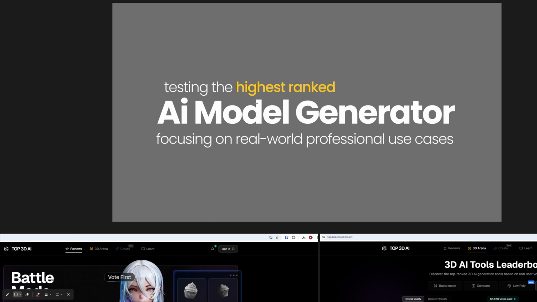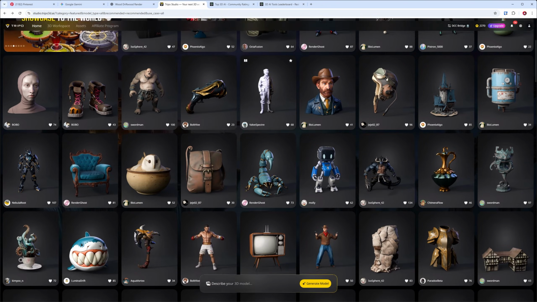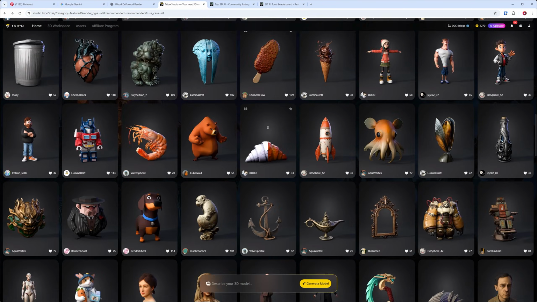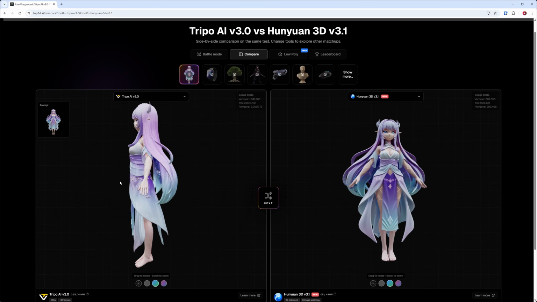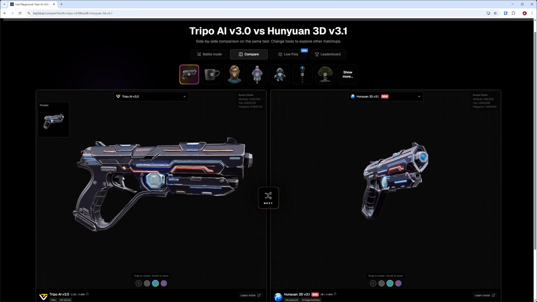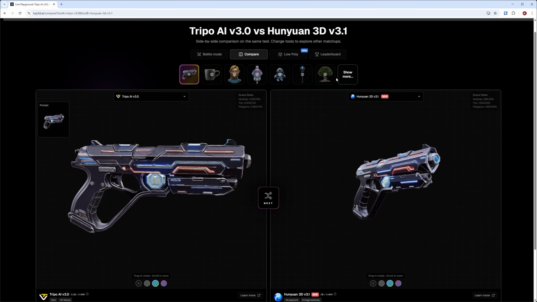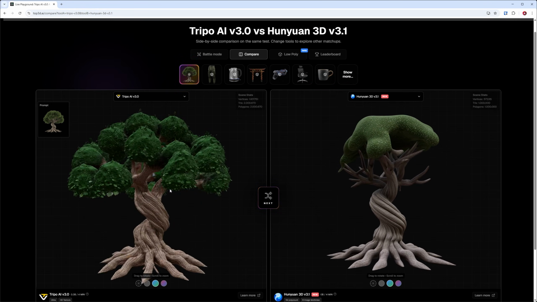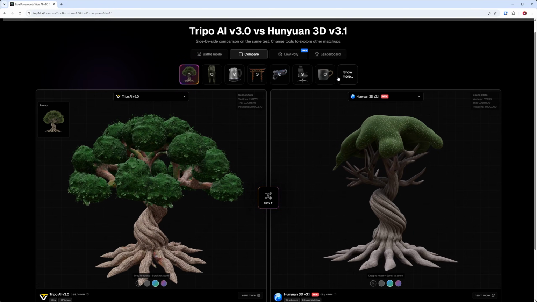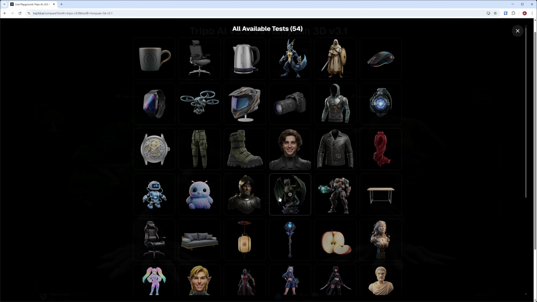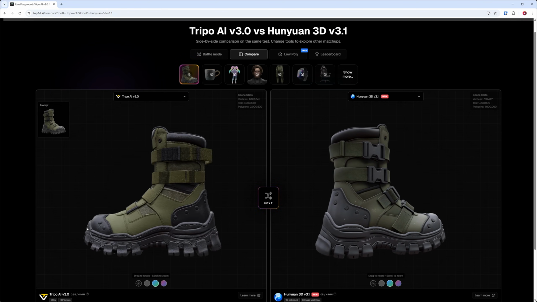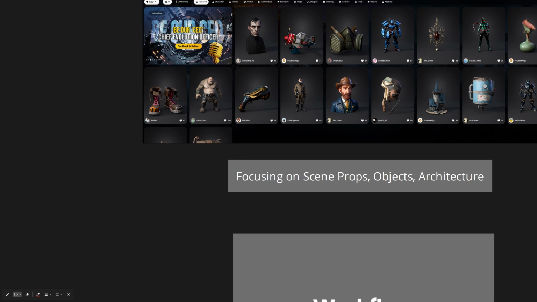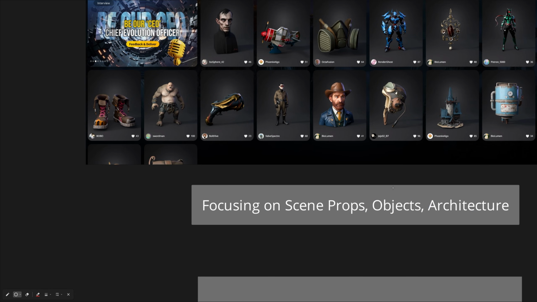Highest ranked AI model generator, which is Trippo AI, at least in February 2026. I want to focus on real world professional use cases. So this one is not about sugarcoating and telling you how amazing everything is, but I also want to let you know about the downsides and where it can be useful and where you better not use it. Okay, I already will give you a hint. It might be better for scene props, objects and architecture, and maybe not for your hero product.